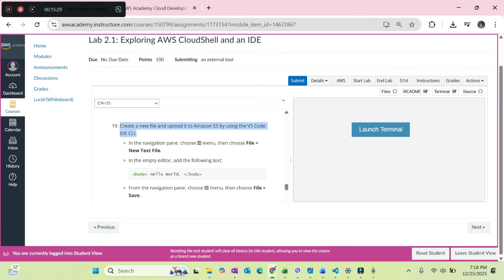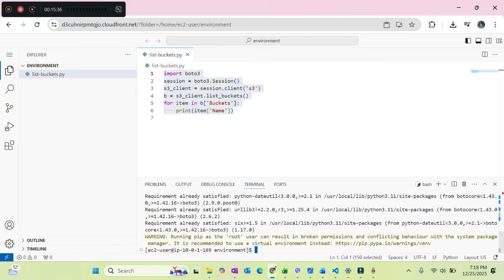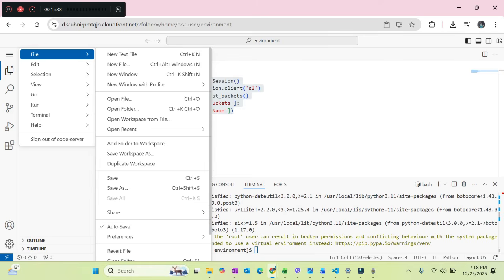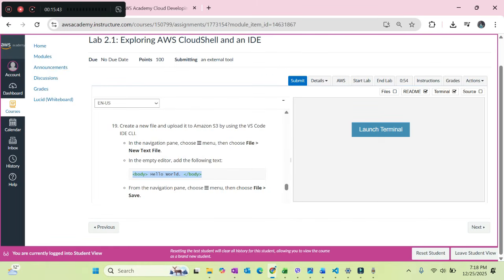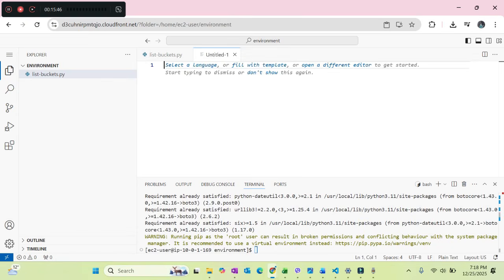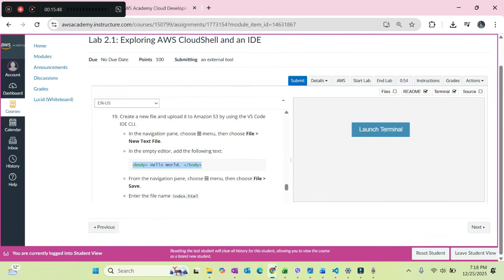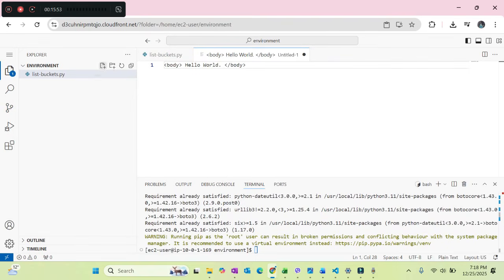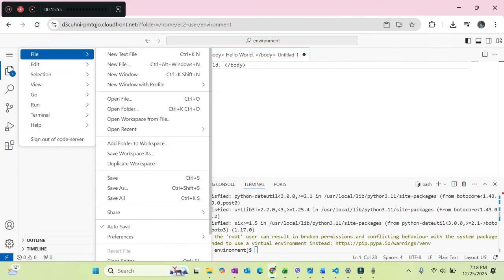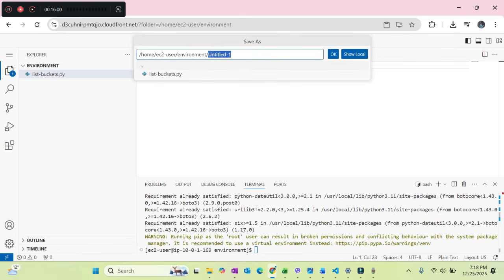We have been instructed to create a new file. Here we are creating one HTML file. From File, New Text File, we'll use this. We'll copy it so it will be faster. What is the name they have asked? Index.html. So we'll save it. Save as index.html.